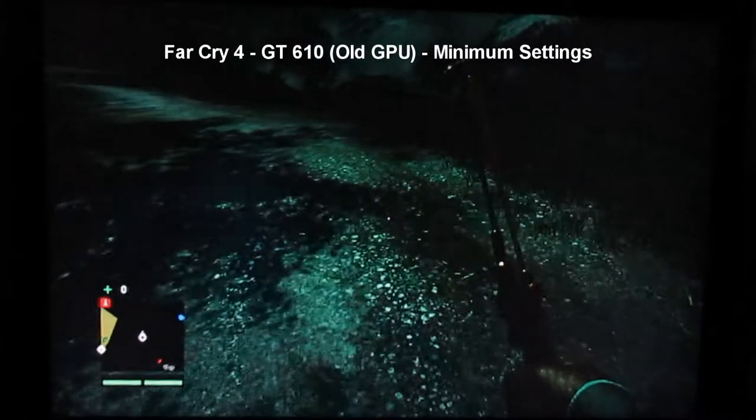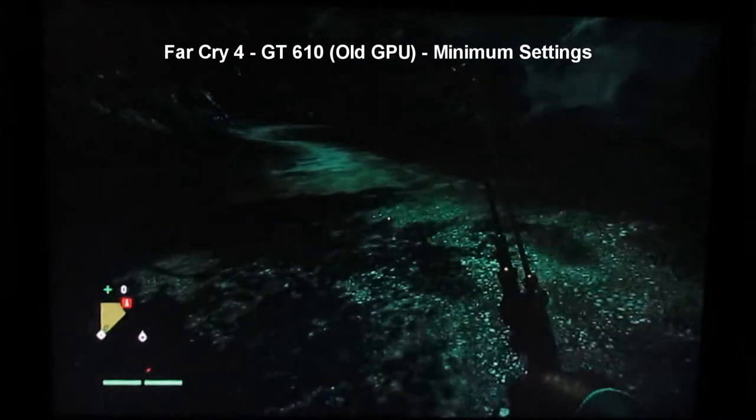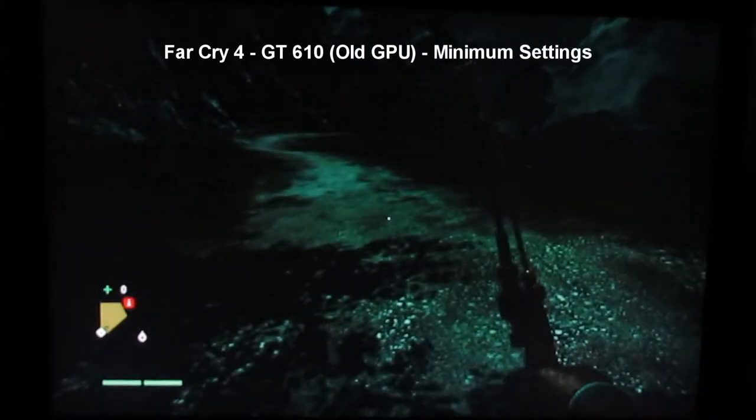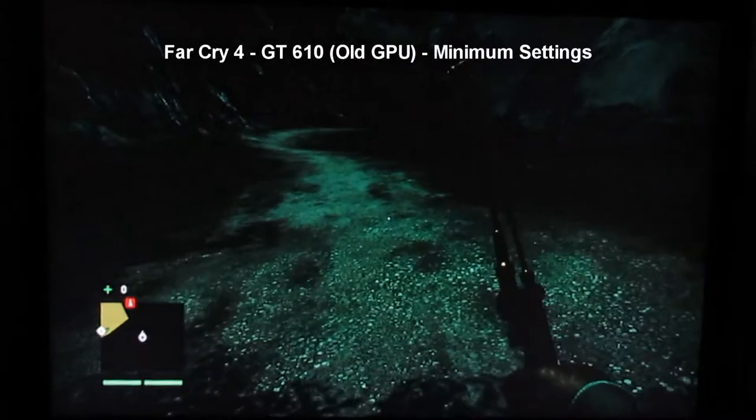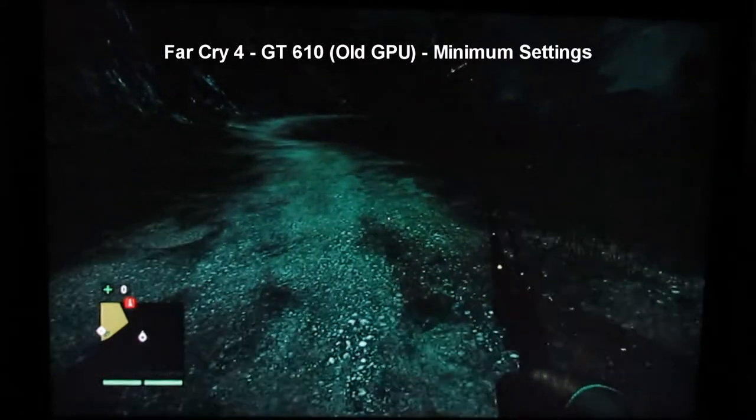Here I am playing Far Cry 4 at minimum settings on the old graphics card. I am getting an average frame rate of 6.3 frames per second.